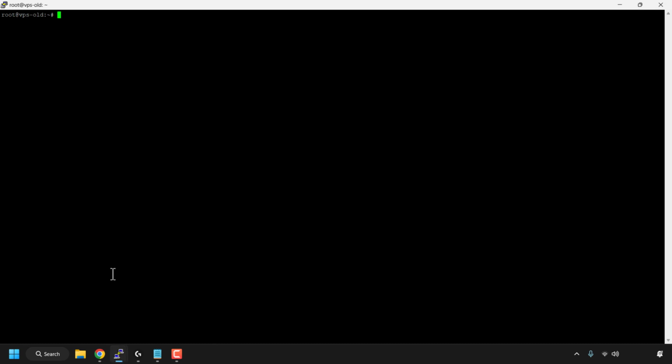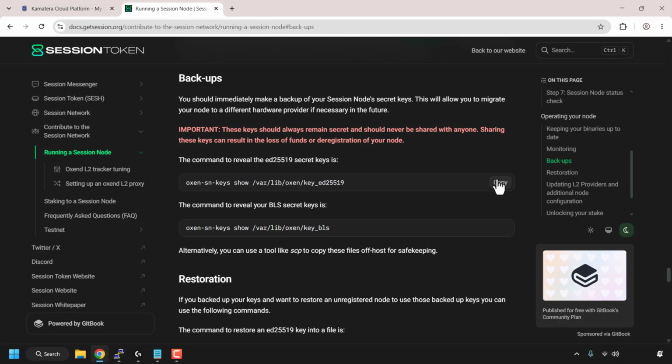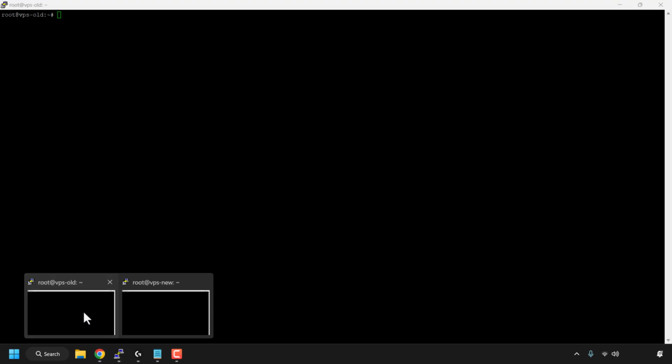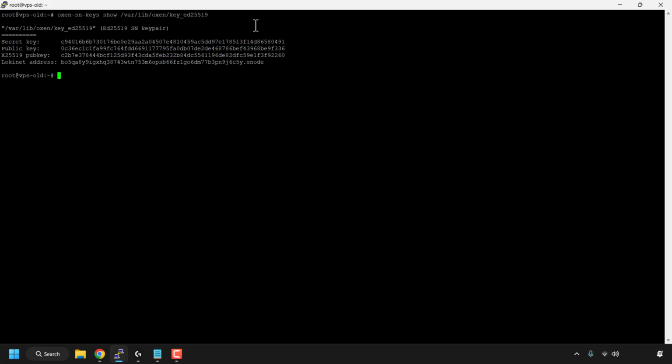I'm going to go to my old VPS terminal window here, and I'm going to copy the command to reveal the ED25519 key. So I'm just going to click on the copy button here, and it will copy this command. Once done, open up your old VPS terminal window, right click to paste, and hit enter on your keyboard. So your ED25519 secret key will be right here. Mine starts with a C9 and ends with a 491.